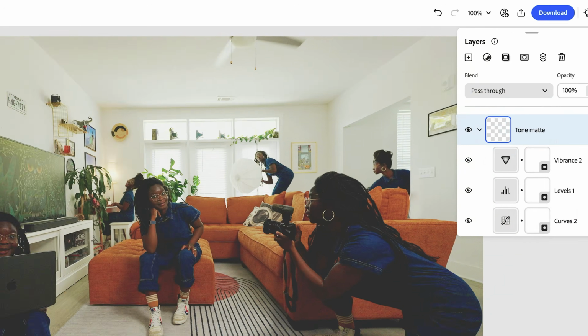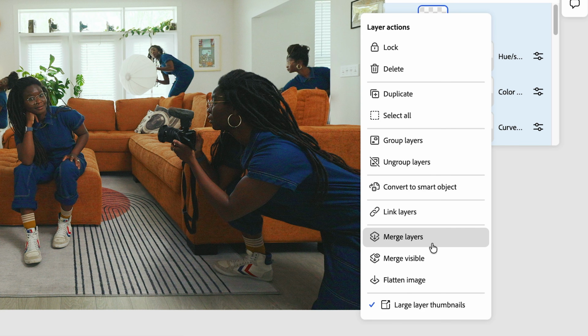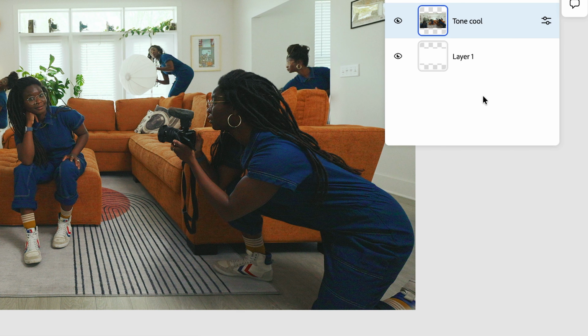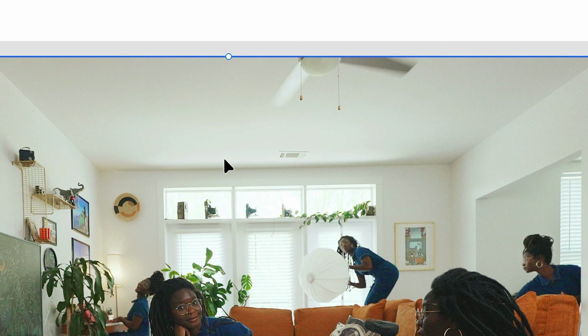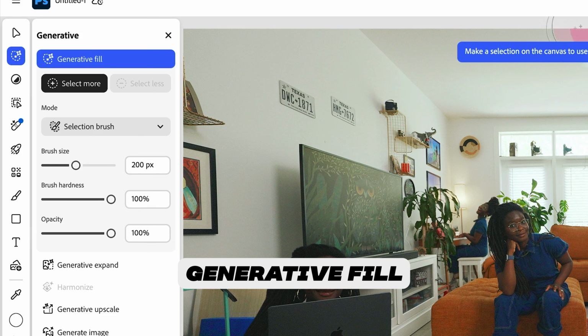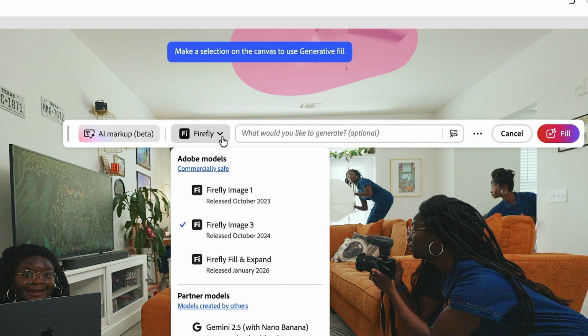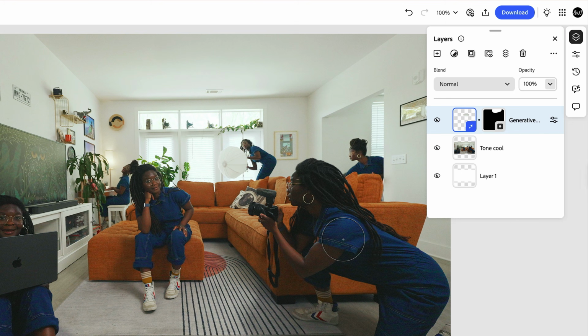I'm going to go ahead and select all of them. With all of them selected, I'm going to merge layers down so that it's all flat to one image, because nothing about this do I really want to change. So let's get rid of the fan on the ceiling because I don't feel like it adds to the image at all. So let's go Generative Fill and let's select it. And I just fill. Boom, it's gone. Just like that. It's as if it was never there. Really easy with Generative Fill to clean up images in that way.